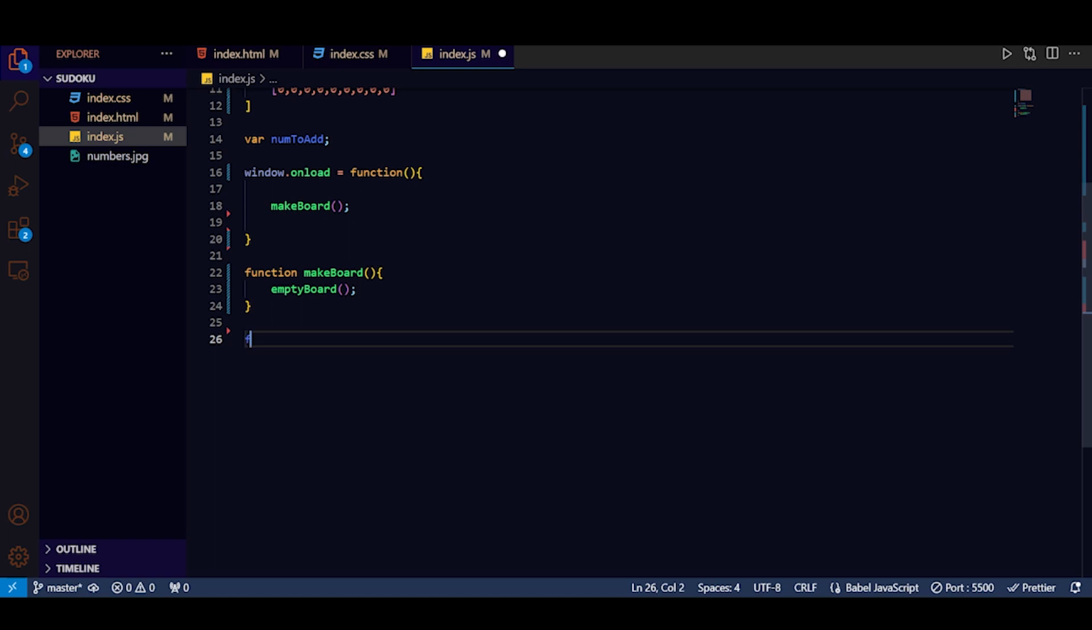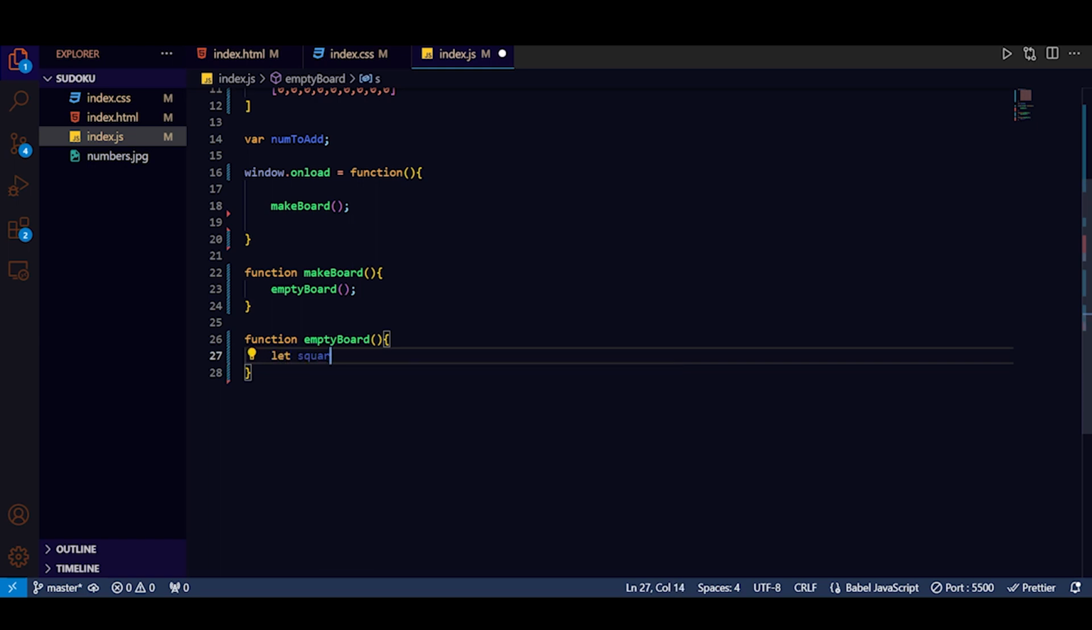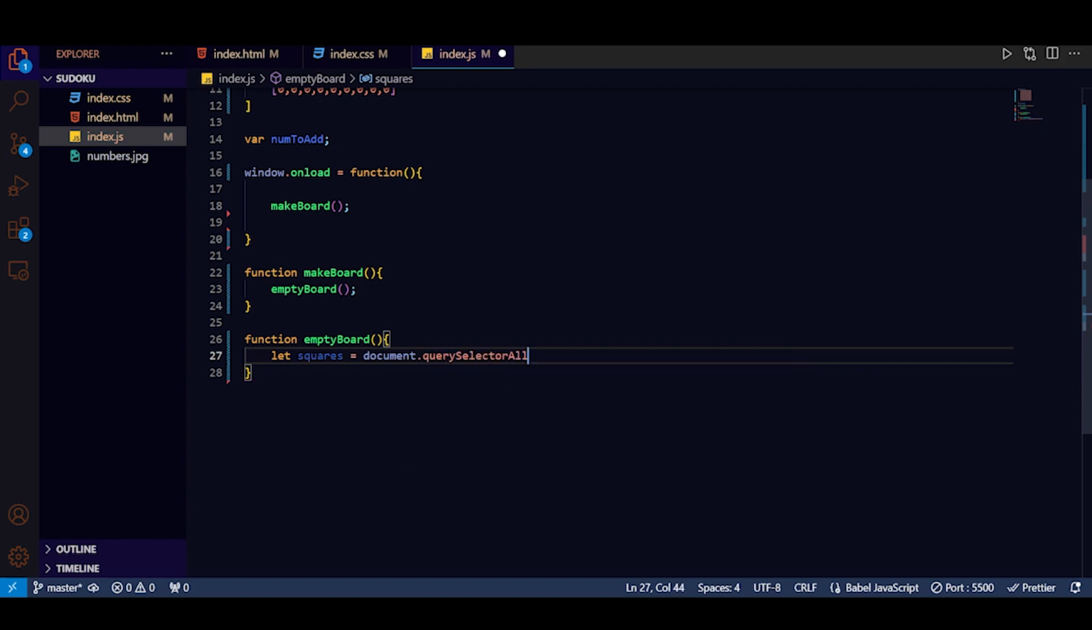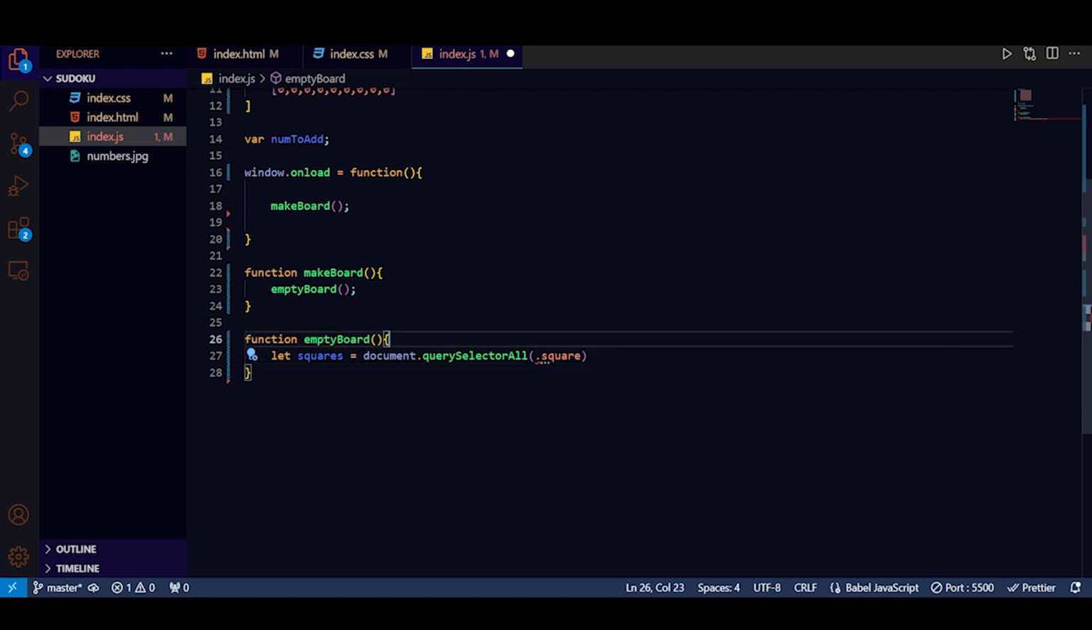So what we'll do is we'll just do function emptyBoard. All right. So how do we empty the board? First of all, we have to select all the individual squares, right? So I'll just do let squares be equal to document.querySelectorAll('.square'). So what this will do is basically select all the elements inside our HTML which have a class name of square. Okay, so basically it will select all the 81 squares of the Sudoku board.